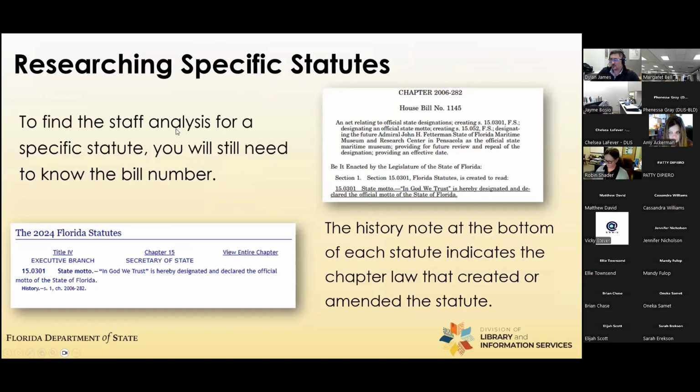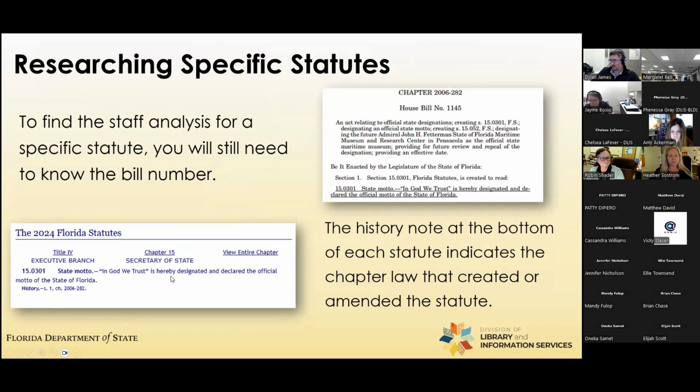All right, another situation that can arise is that sometimes you know the statute, and a statute can be created or amended by a chapter law number. So we have this example down here. We're looking at this statute, which establishes a state motto, and that's something that would be there every year until changed, right? So how do we go ahead and get legislative history on this? How would we find the legislature's intent?